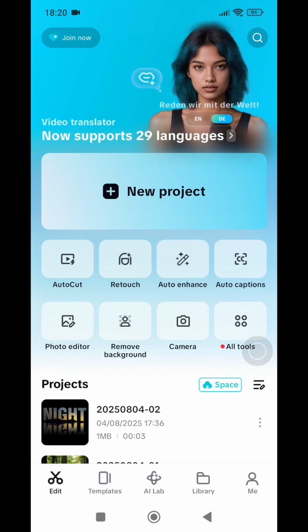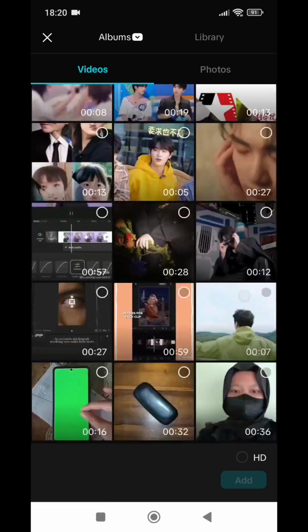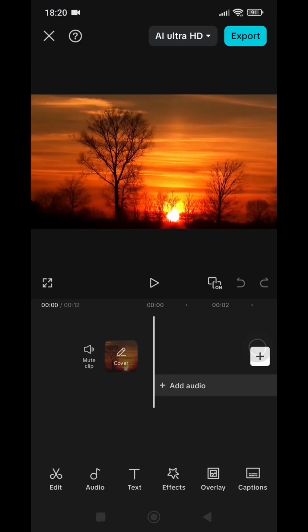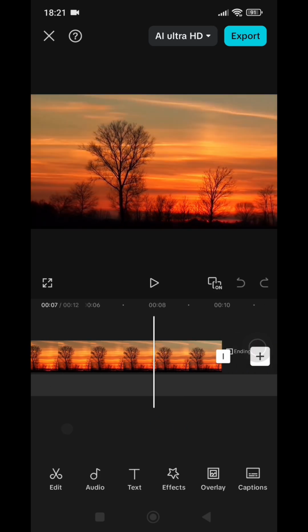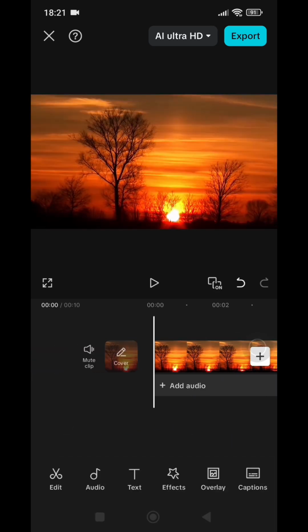Okay, let's get started. First, open your CapCut and then make a new project and then import your main video. You can use any video, but I recommend using one that already has some silhouette-like elements, like this. Next, just import the video that you want to turn into a silhouette.